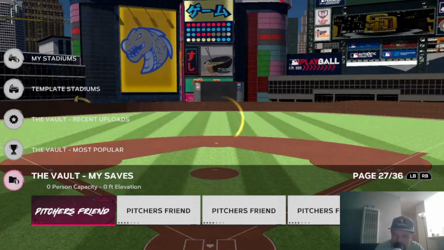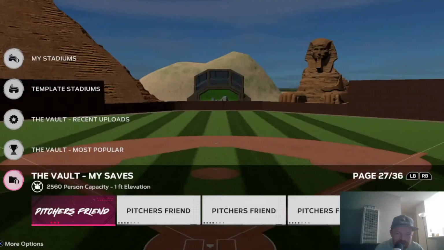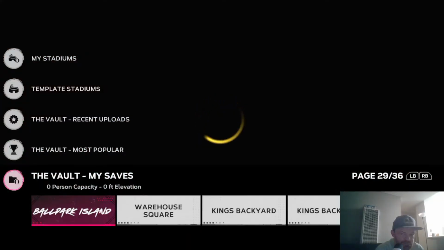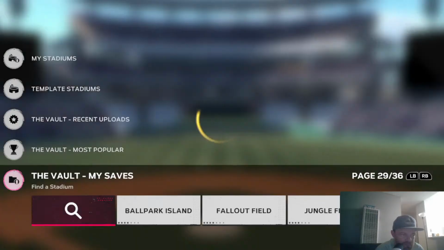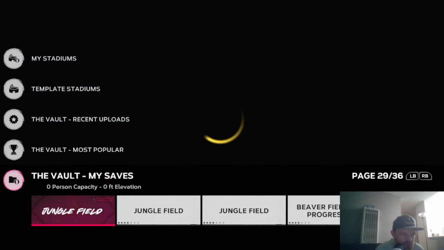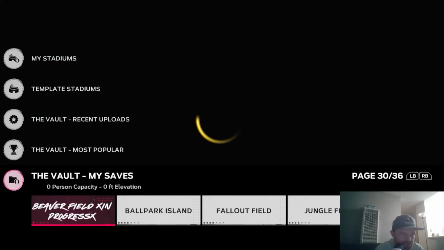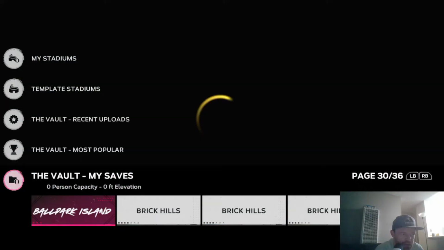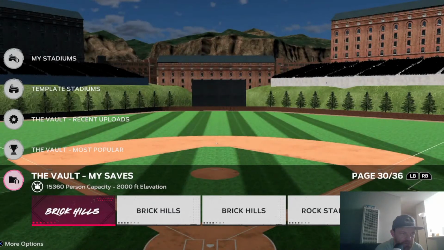I need to create another farm stadium. I feel like something that's not Field of Dreams though. I know Sewell created one. I need to think of something. Oh yeah, I remember, I showed Jungle Field already. I just want to get to the end of the vault. Brick Hills looks cool. I don't know, this looks like Stanford University or something.